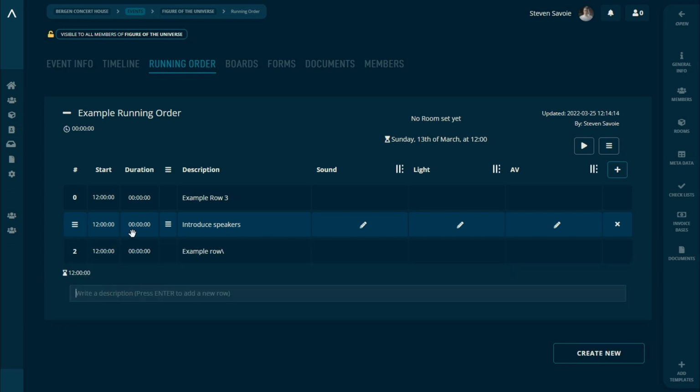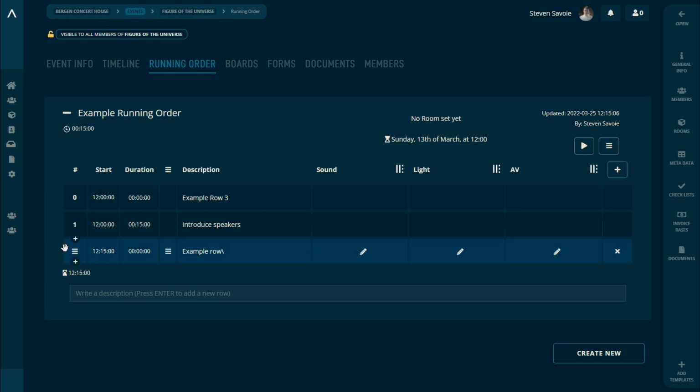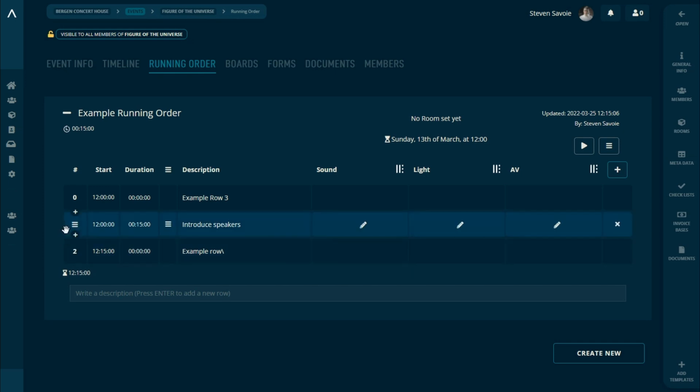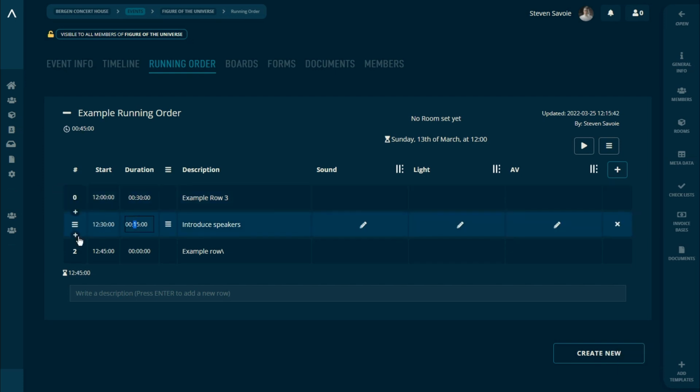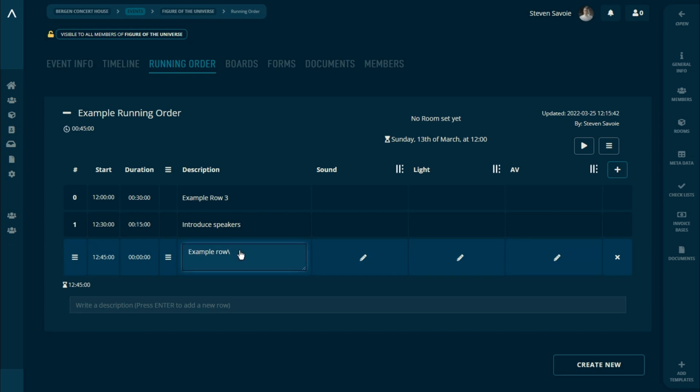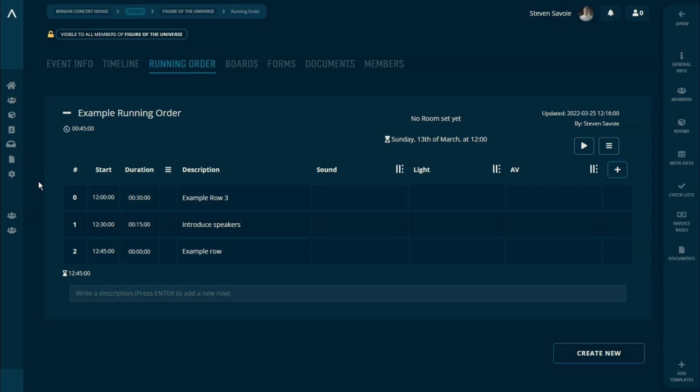And now if I change the duration of the one I added previously to 15 minutes, now the start time of row 2 has updated to start 15 minutes after row 1. And if we went back to the first row and updated that to last a half hour, all the changes trickle down. I'll just fix that typo. So with the information you have so far, you can already create your own basic running orders. But that's not all we're here for.